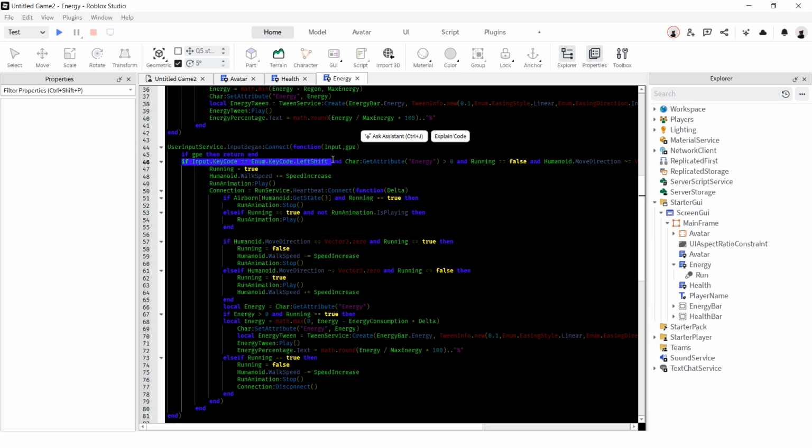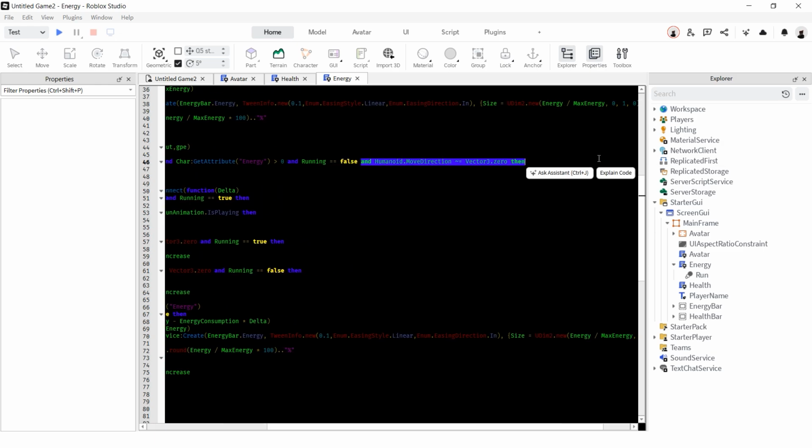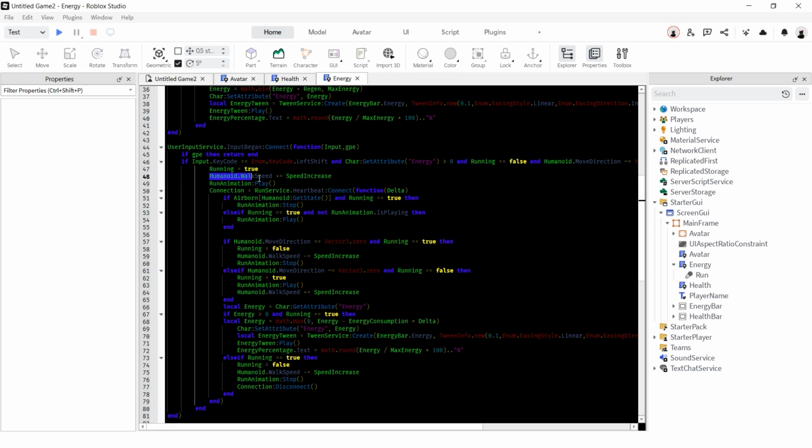Check the key code. I will be using left shift. Check if the attribute energy is more than 0. Check if running equals false. And check if the humanoid.MoveDirection isn't equal to Vector3.zero. Set running to true. Increase humanoid walk speed by the speed increase. Play the run animation. Use the empty local to connect a function using RunService.Heartbeat.